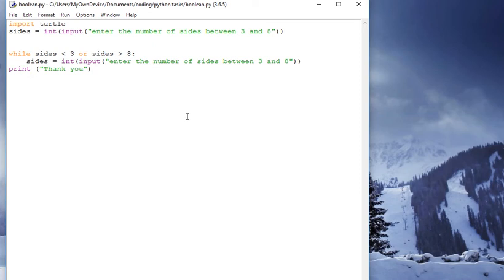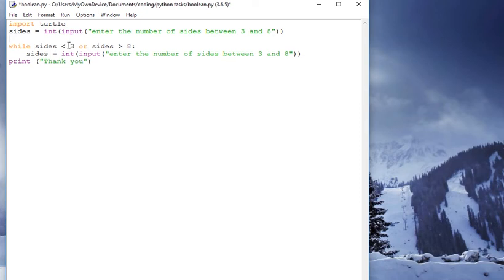Okay, so we've got some code here. We've imported our turtle module again, and here we've defined a variable size, which is an integer, and we want it between 3 and 8. Now we're doing some verification here to check that the user has put in a number between 3 and 8.